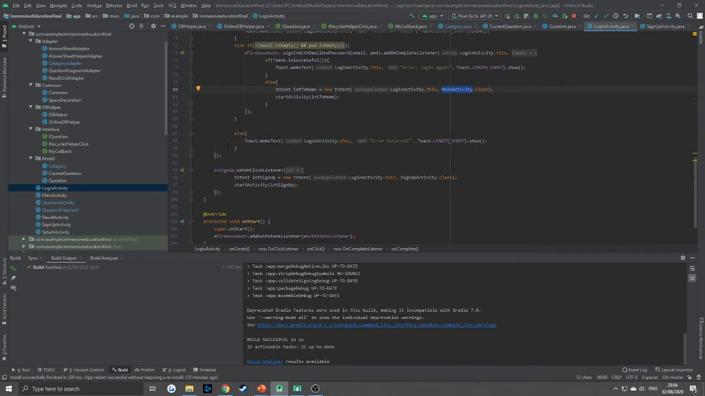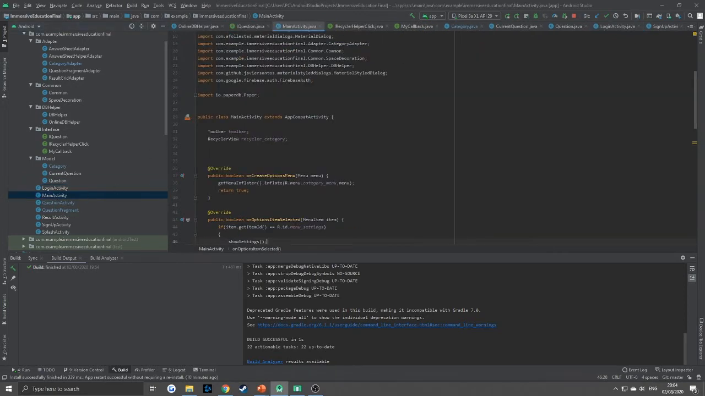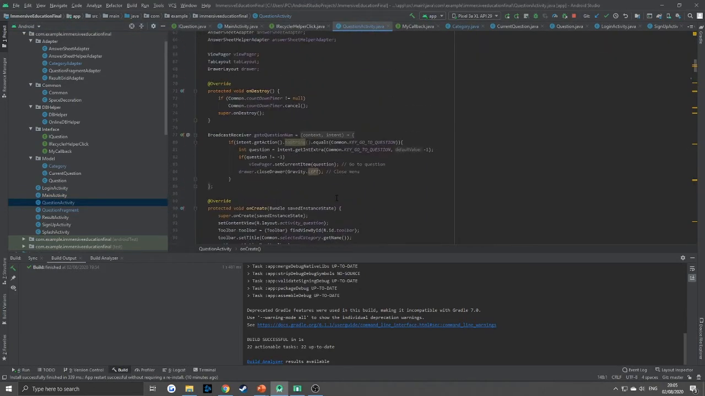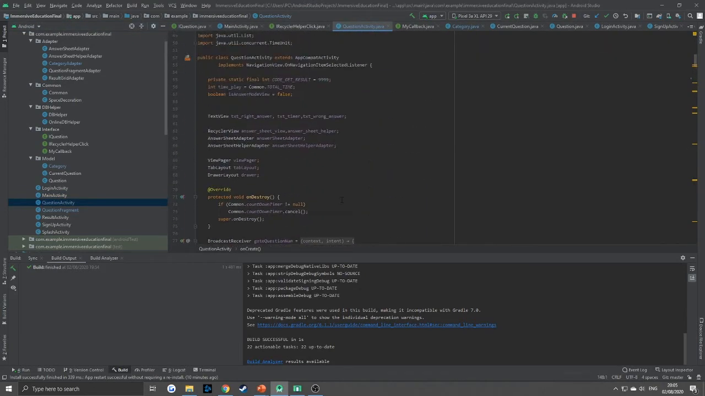After that, I have my main activity. Main activity was one of the big classes. This called the categories to show up and the settings for the logout, as I showed. I also have my question activity. This was mainly for answering the questions and all the code that had to go into that, and for the timer.